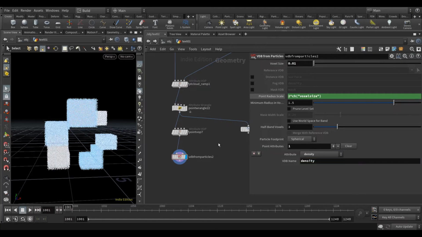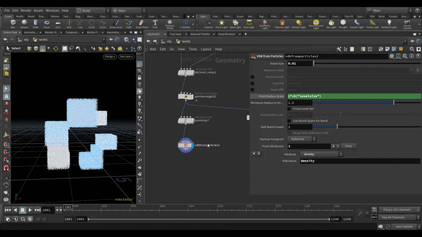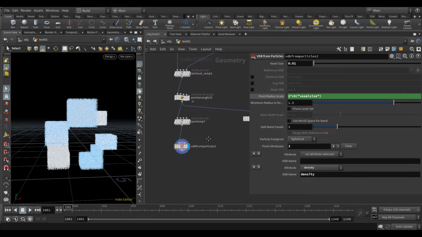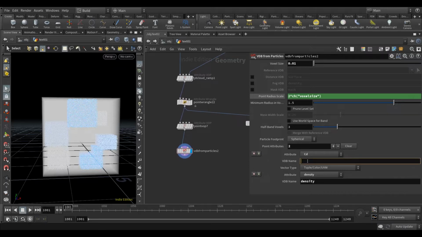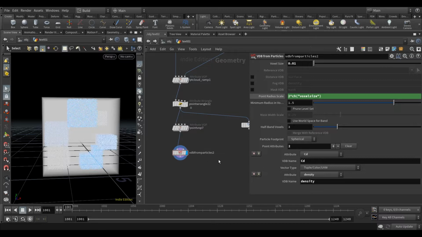So let's do density, and then we're going to use the density to create density. And then let's create second. Let me use the color. So here we're going to use the color to do a color one. And then the vector type is topo color UVW, that's fine.